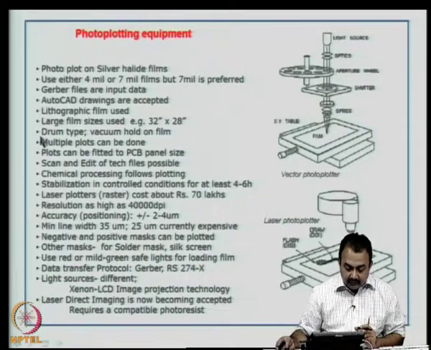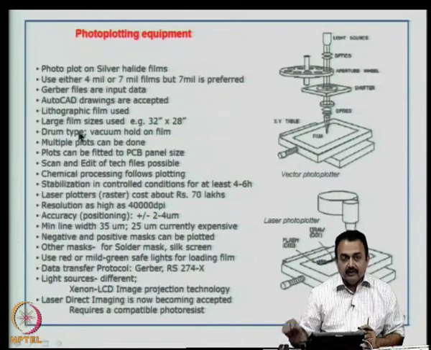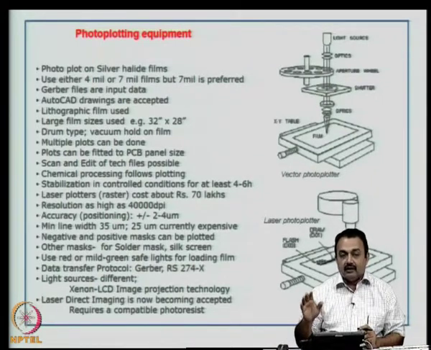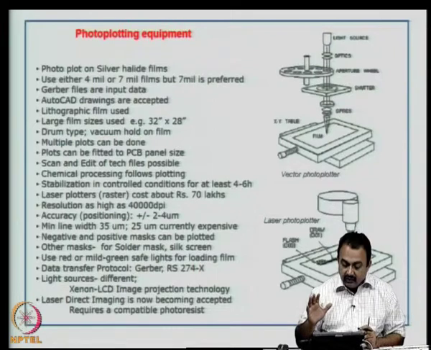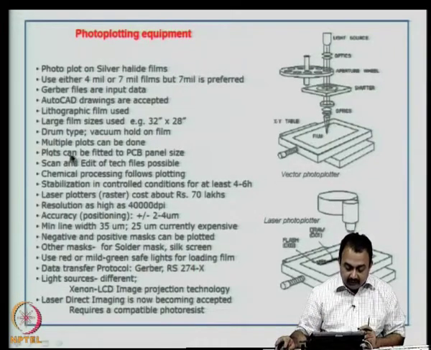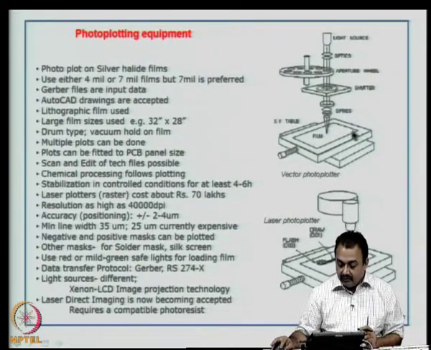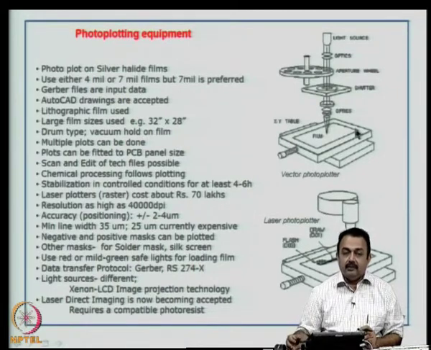Now, there will be usually drums, vacuum drums that will hold these films. Okay. So, there is no air gap between the film and the XY table, and if there is an air gap, you can expect a variation in contrast in the image. So, the vacuum hold is very important for these films. Multiple plots can be done. Plots can be fitted to PCB panel size. That means, the entire plotting that you do here can replicate the PCB.